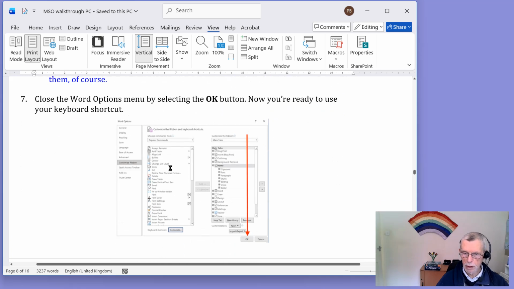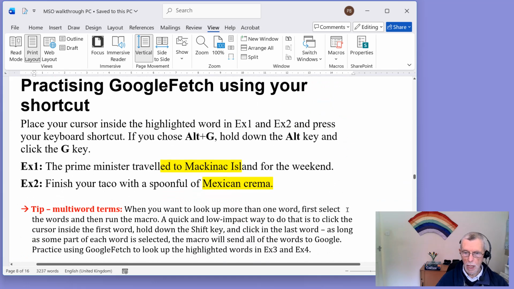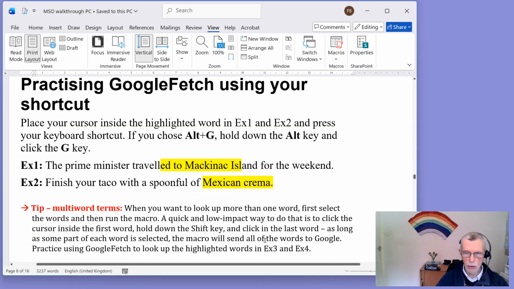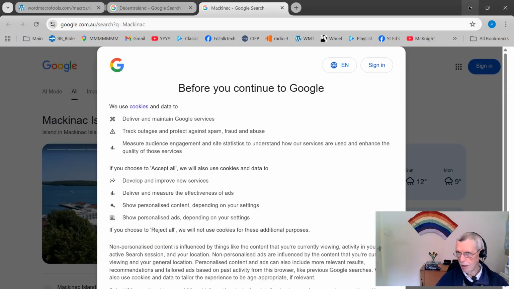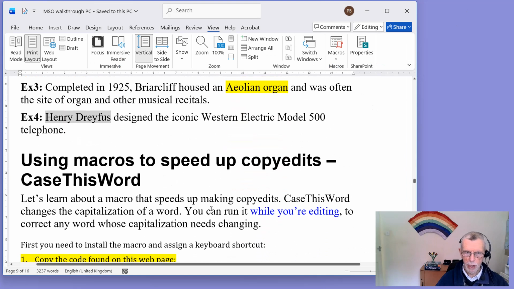Well, that's all that. We can get rid of that. Then you can practice your Control G, which we can't, because if I do that, it comes up with this and it doesn't work, but never mind. So you can try that yourself.